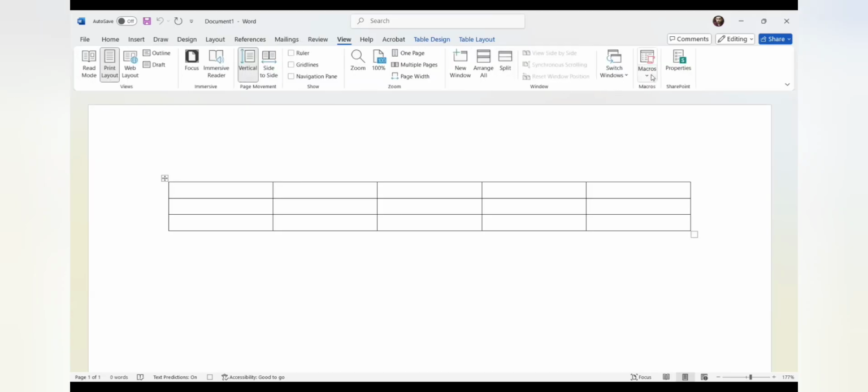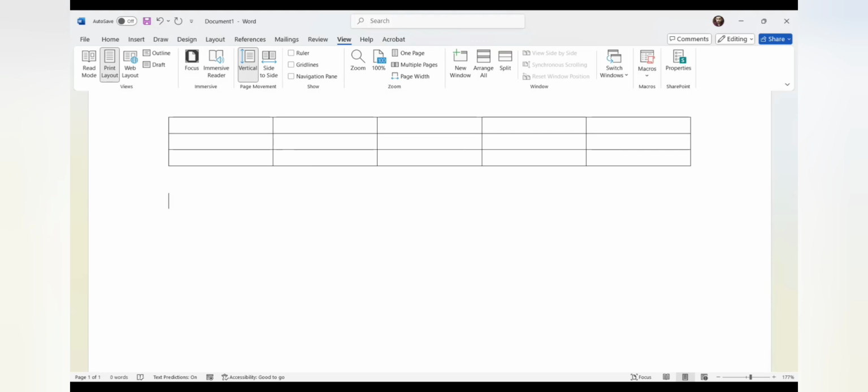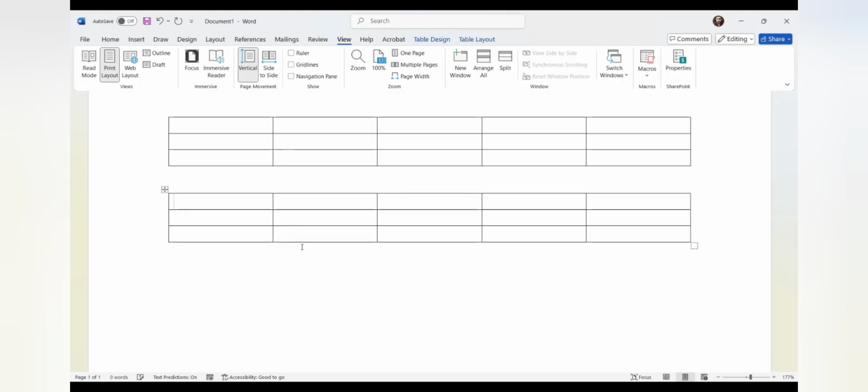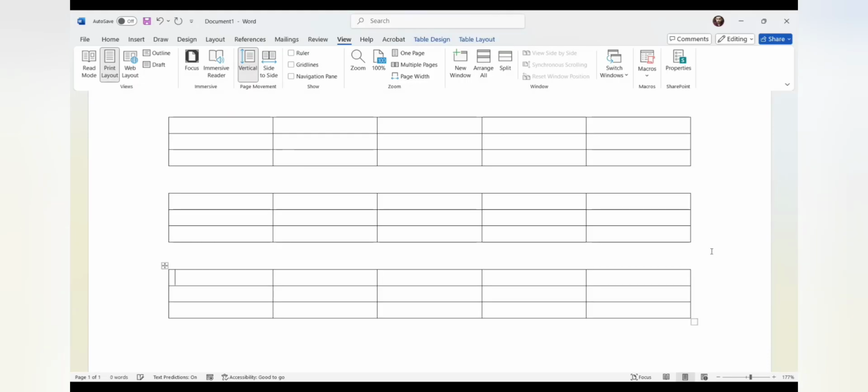View, macros, stop recording. Whenever we use our shortcut, the table will be inserted. Let's see. Control, Shift, X. Control, Shift, X. This is the use of macros.